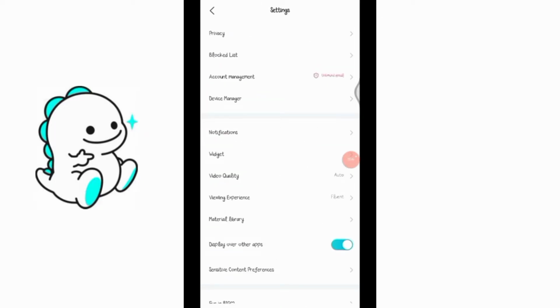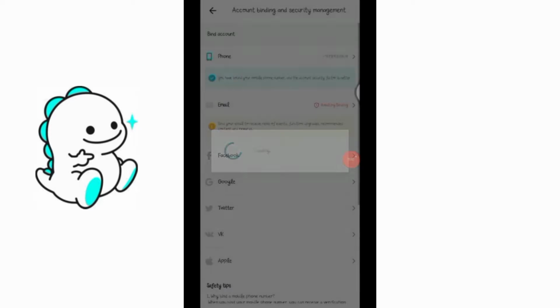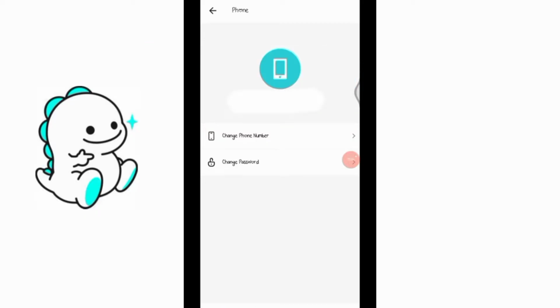Here, search for the option Account Management. Once you find it, click on it. Then click on Phone. Here you will see two options, change phone number and change password. As we are going to change our password, click on that second option.